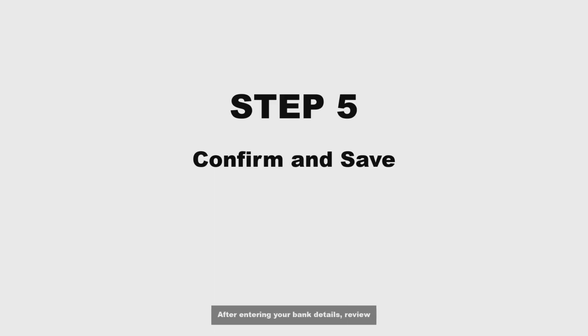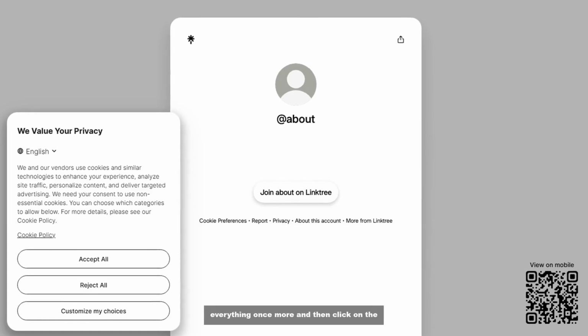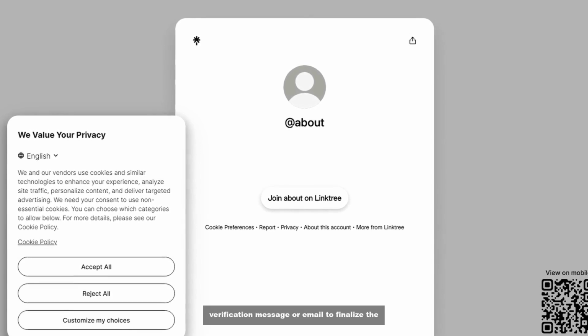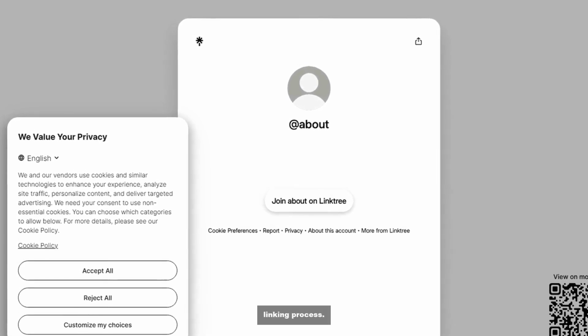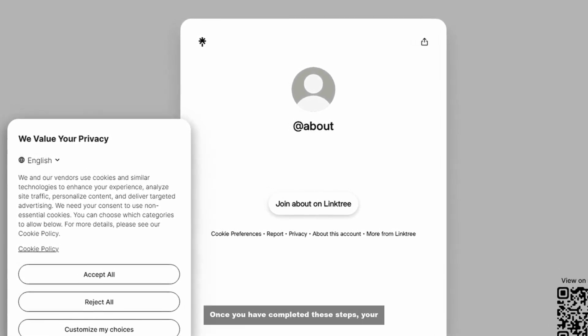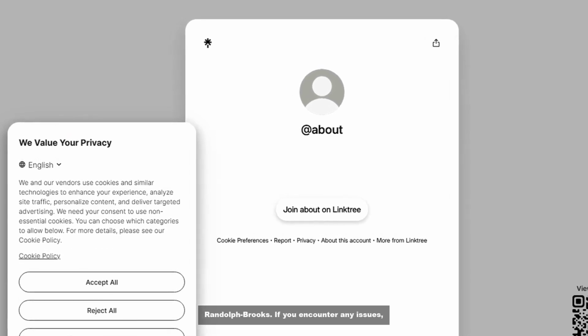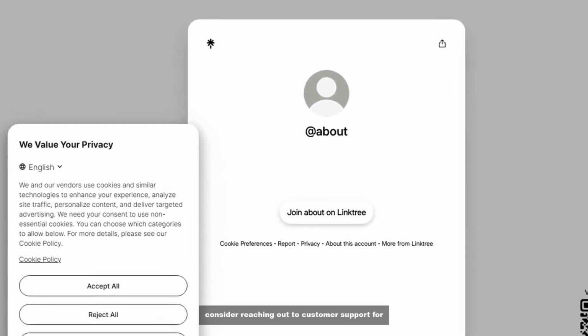Step 5. Confirm and save. After entering your bank details, review everything once more and then click on the Confirm or Save button. You may receive a verification message or email to finalize the linking process. Once you have completed these steps, your bank account should be successfully linked to Randolph Brooks. If you encounter any issues, consider reaching out to customer support for assistance.